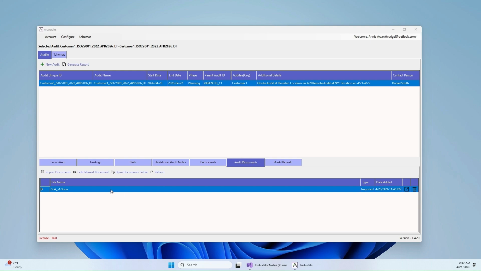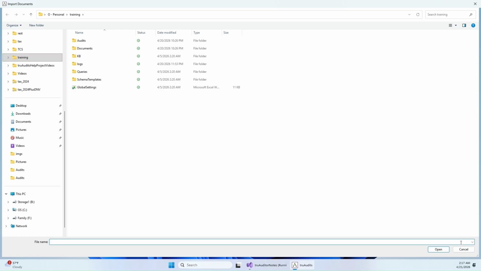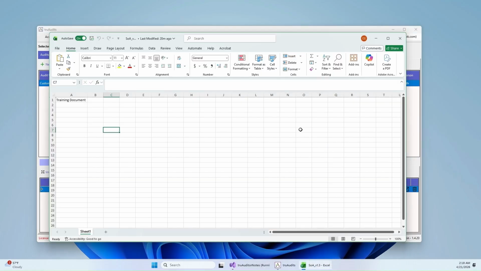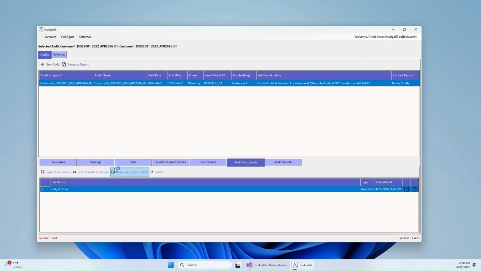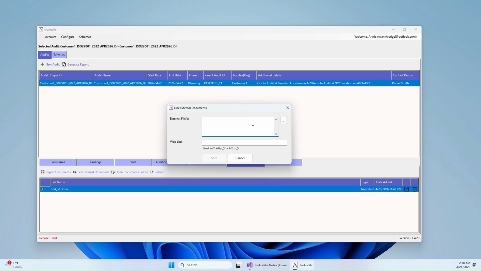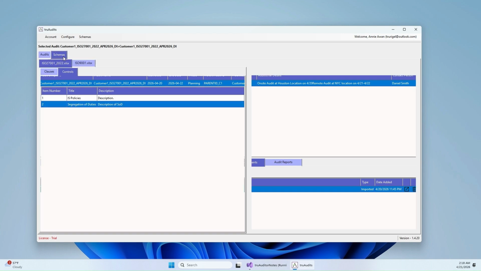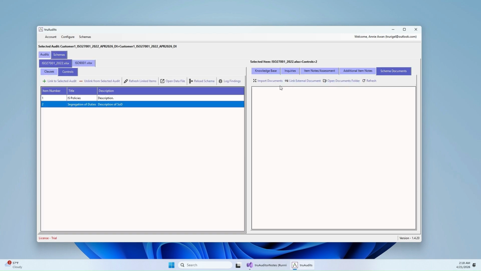The Audit Documents feature can be used to import or link supporting evidence and reference materials within your audit environment. Audit documents are related to audit activity, for example, a statement of applicability shared by the auditee. Please make sure that you have the necessary authorization to import or link documents. The application also allows you to attach documents at the schema level. Schema documents can be schema PDFs or knowledge base articles.